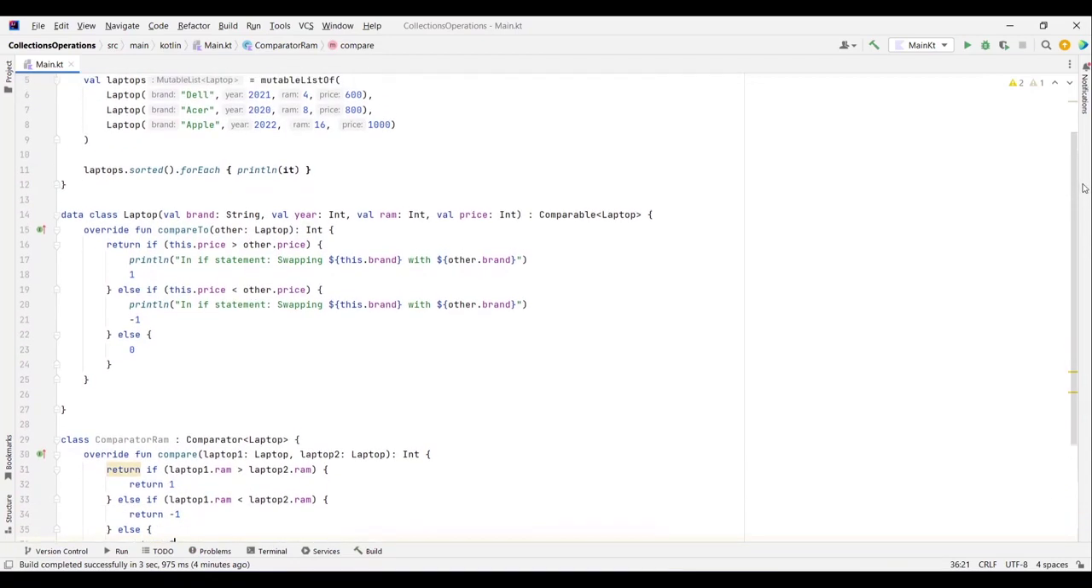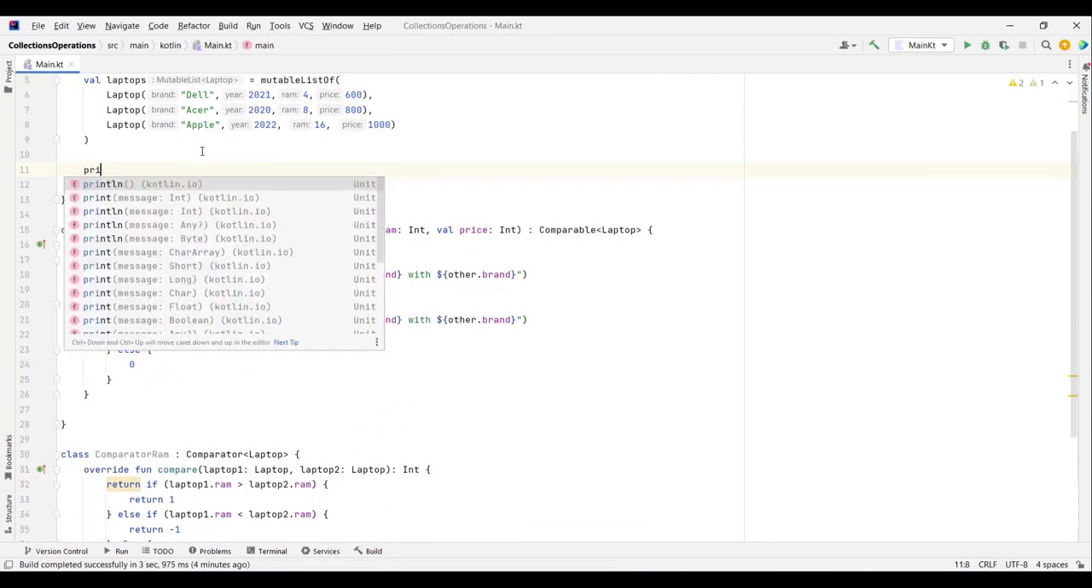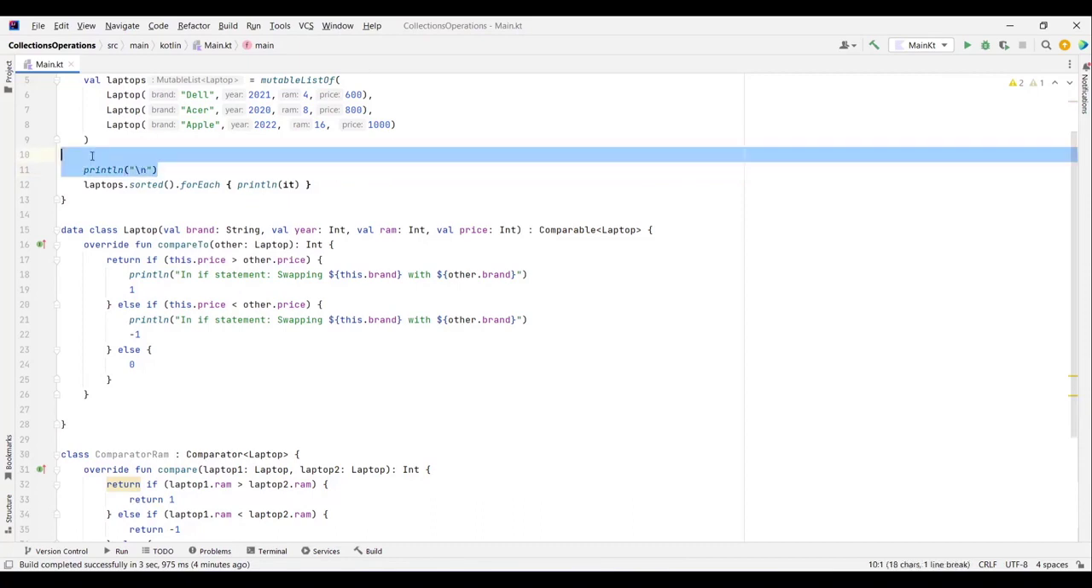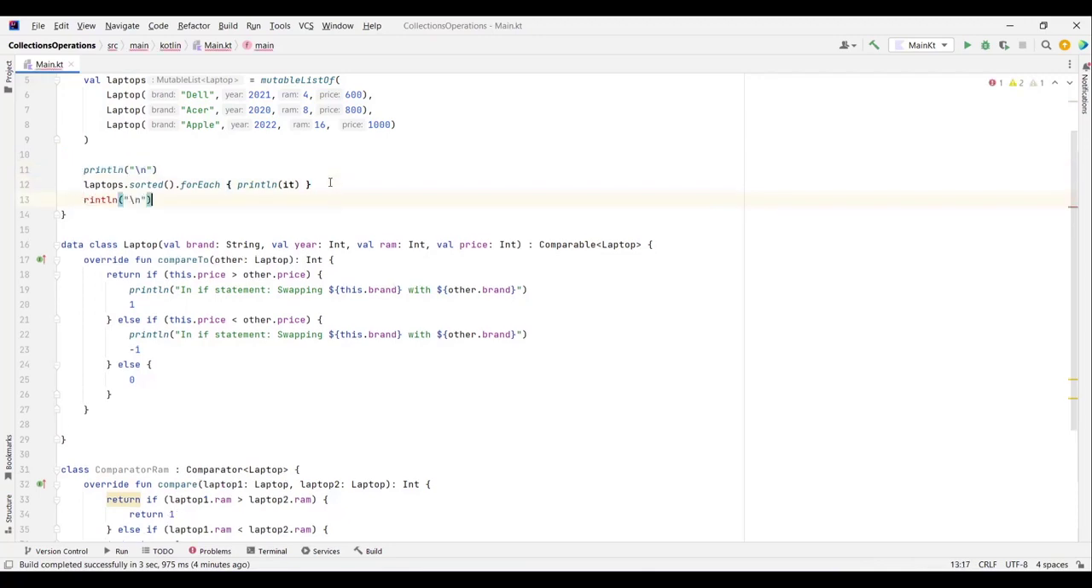Now I want to sort our elements based on the RAM. Let's add a space here. I'm gonna add a print line here to add a space. So I'm gonna have the backslash n, also here one. So copy this, paste it here. Should be print.